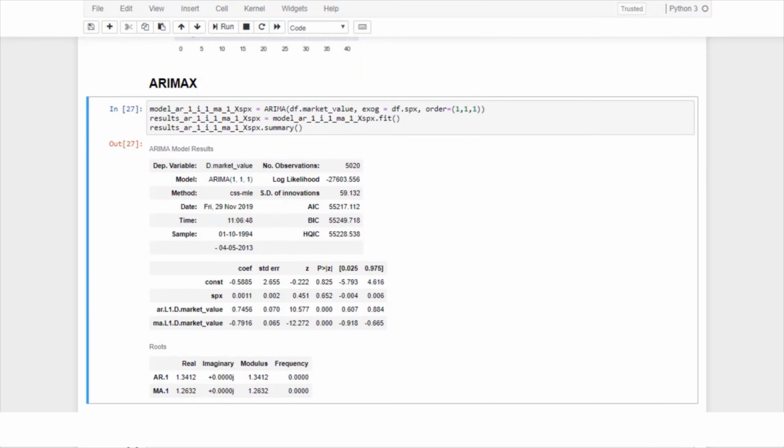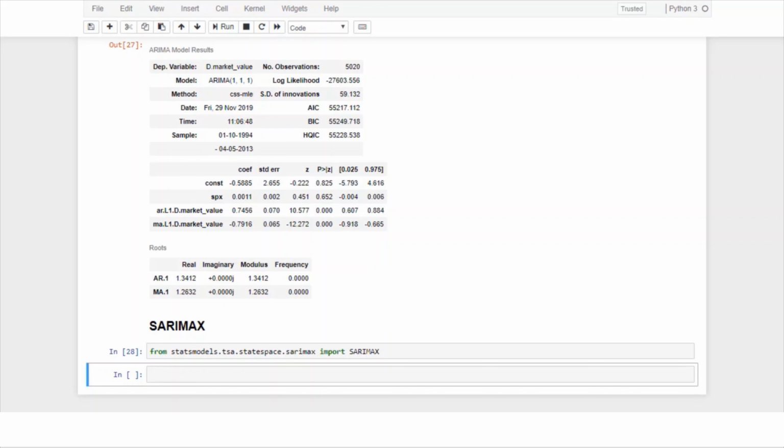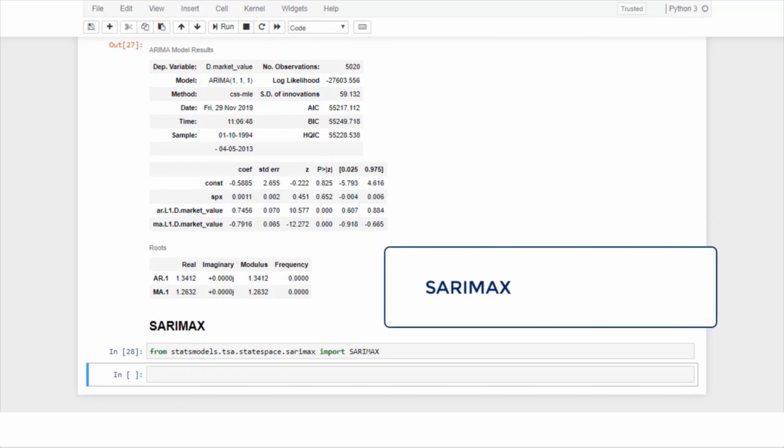Perfect. We've explained the theory, so it's time to start coding. We start by importing the method we'll be using. The relevant module is called statsmodels.tsa.statespace.sarimax, and the method itself is titled SARIMAX. After running the cell, we're ready to define and fit any SARIMAX model. Let's go for a model that has 1, 0, 1 as its non-seasonal order, 2, 0, 1, 5 as its seasonal order, and S&P prices as its exogenous variable.